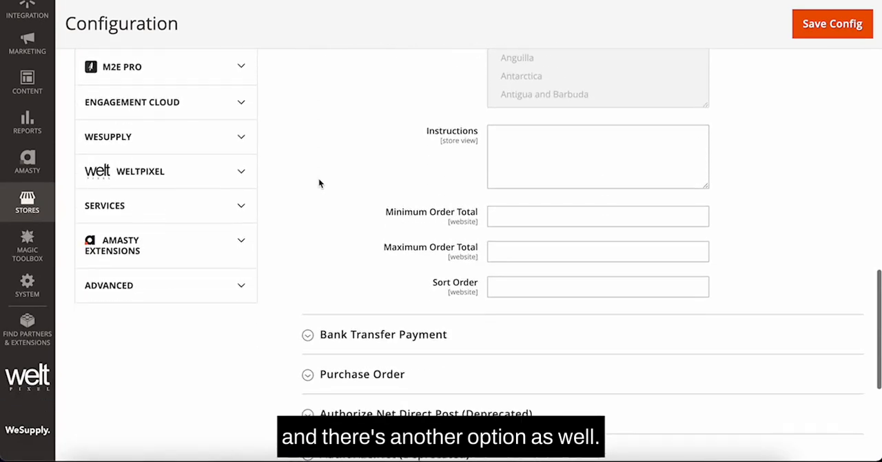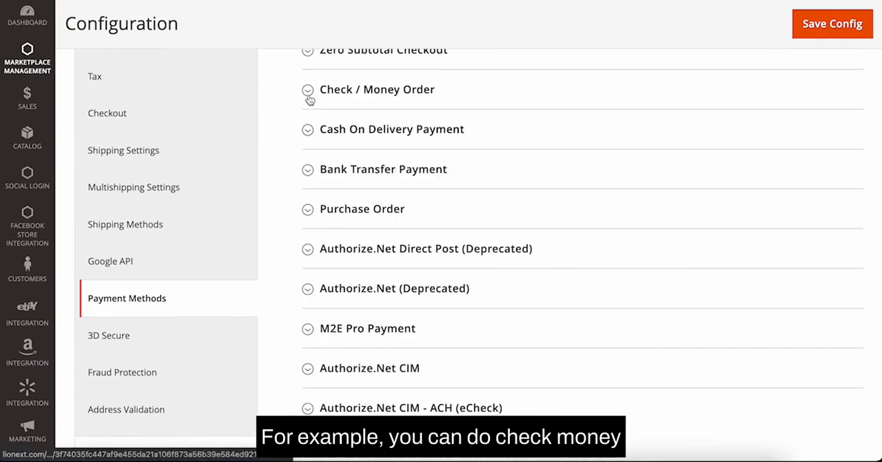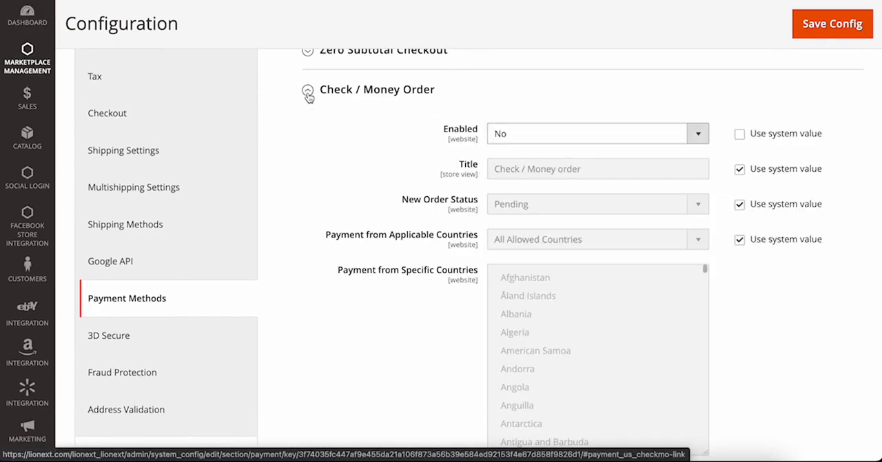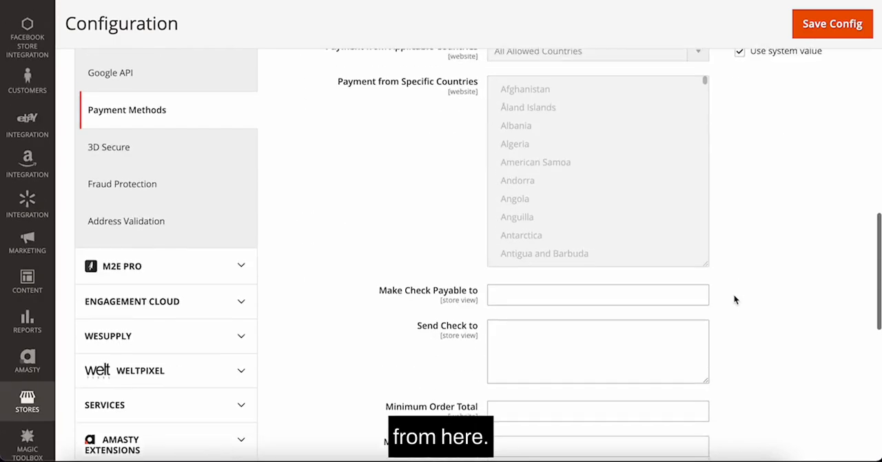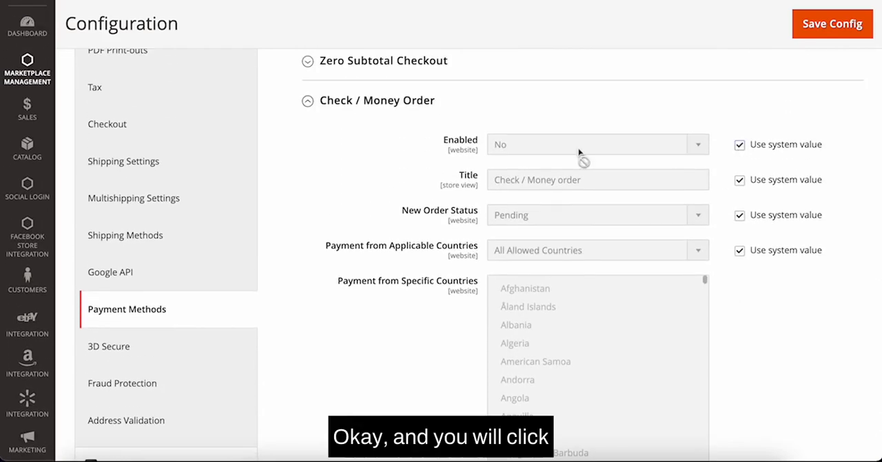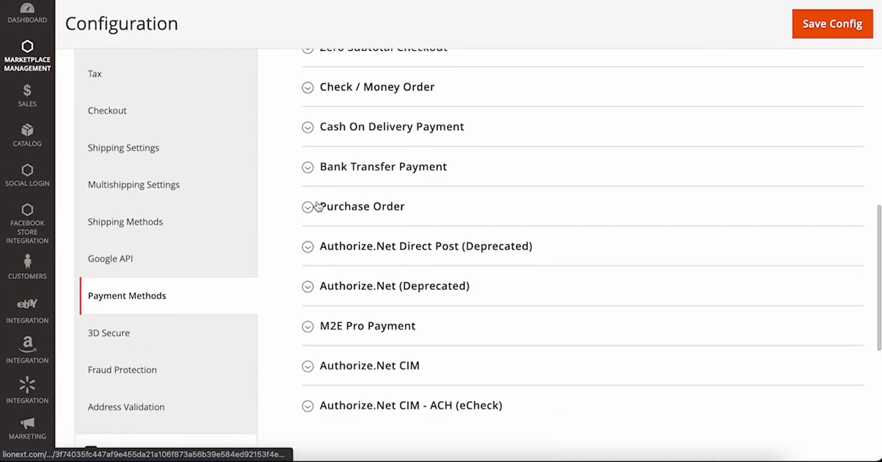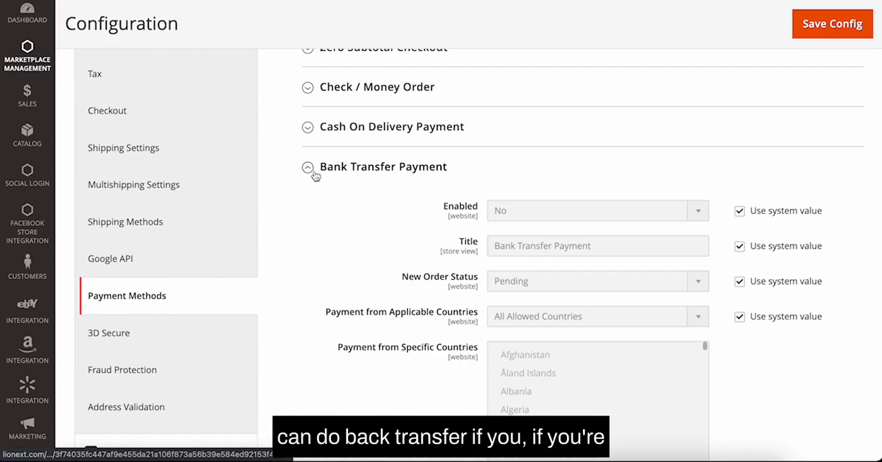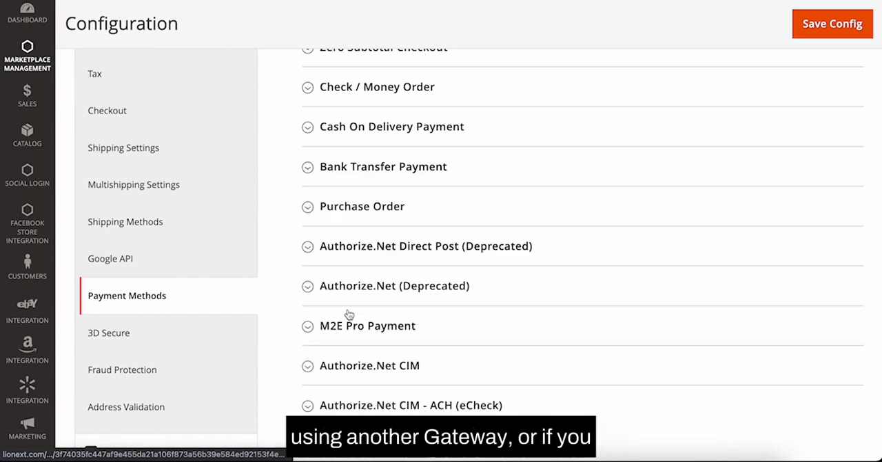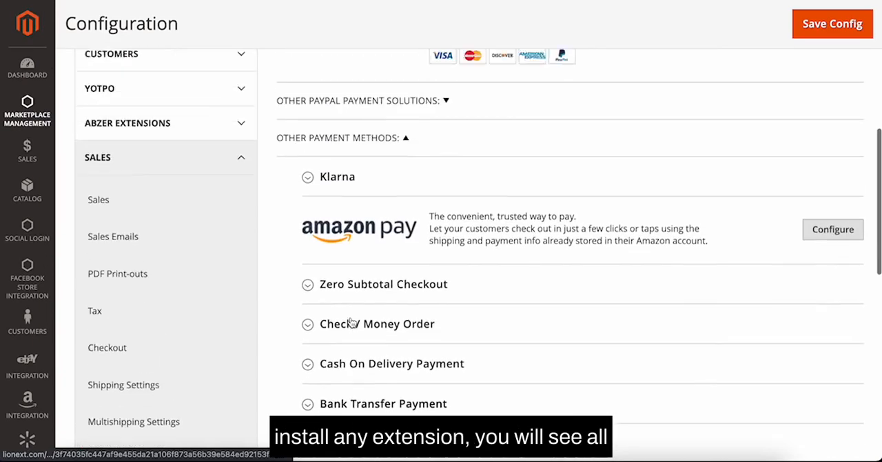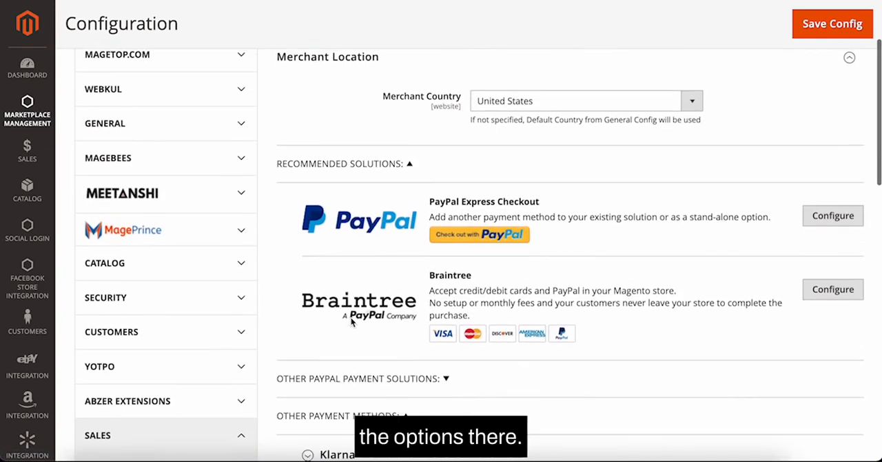And there's another option as well. For example, you can do check money order. You can enable and disable the options from here. Okay, and if you want to do bank transfer, you can do bank transfer. If you're using another gateway, or if you install any extension, you will see all the options here.